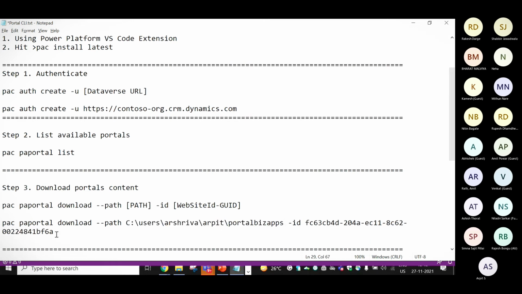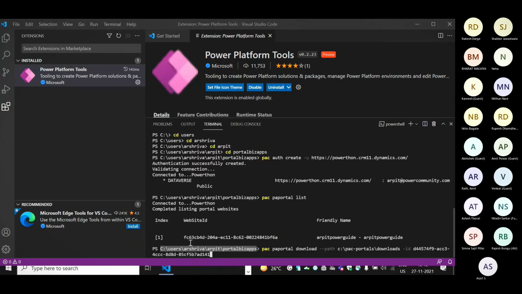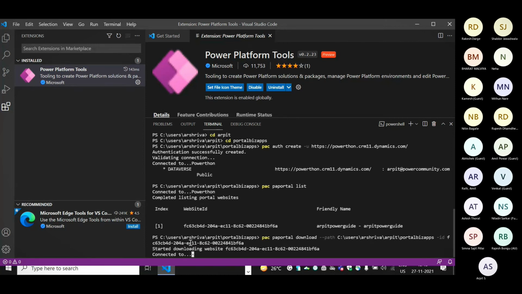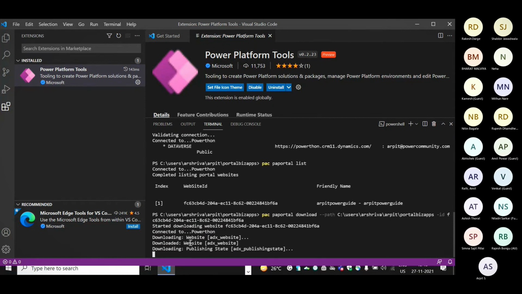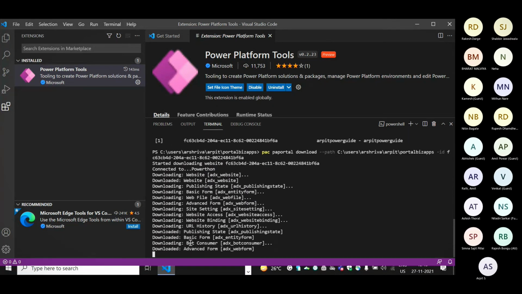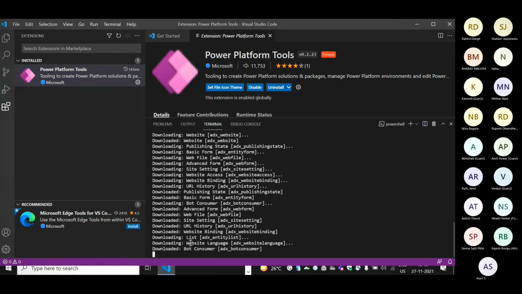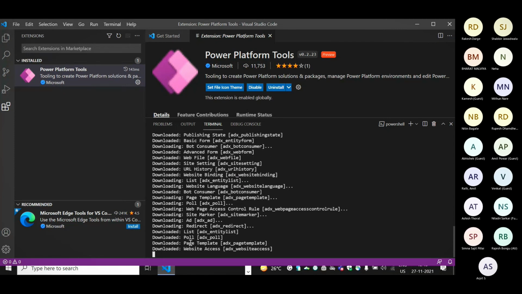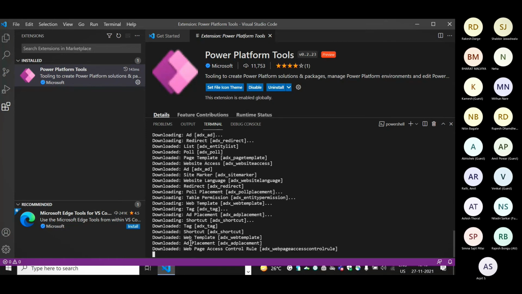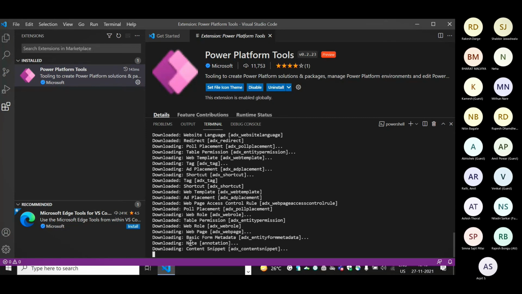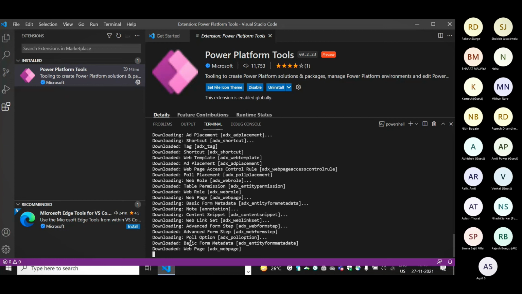All right, so let me copy this, then remove this, paste it here, and then enter. As soon as I entered, it actually connected to the Power Guide website and started downloading all the portal configuration available in the instance. So it's getting all the configuration, whatever configuration tables are there.